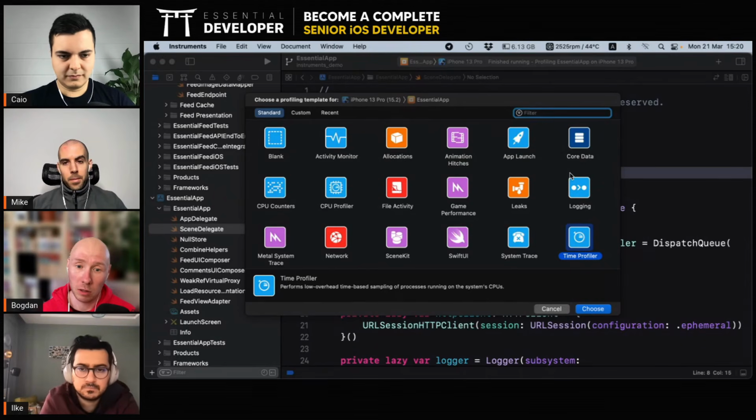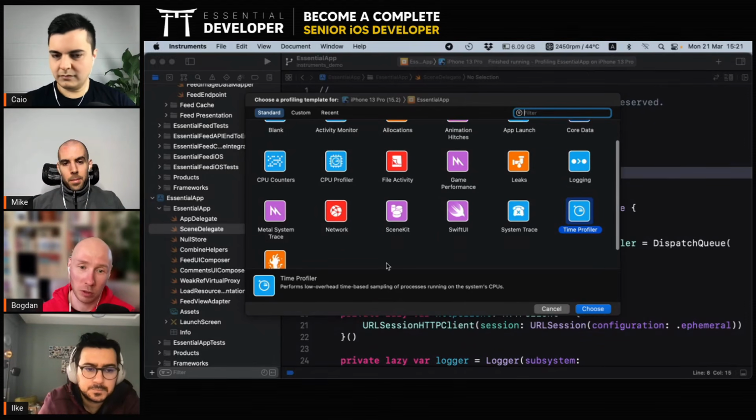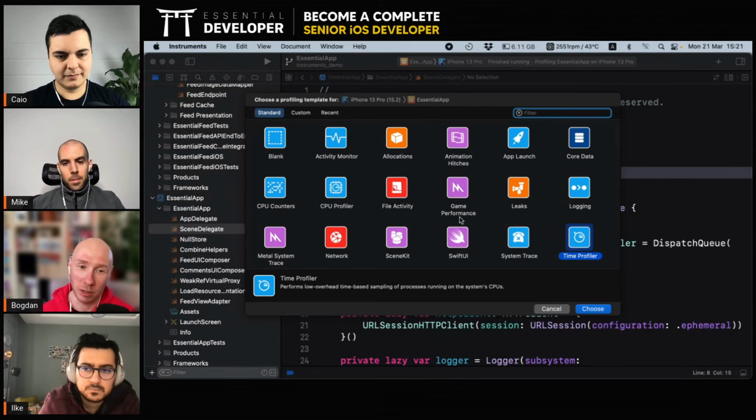And there's a couple of instruments which are tightly connected to frameworks from Apple. Like Core Data or SwiftUI, SceneKit, Metal, those go hand in hand with the framework. So if you're using Core Data, you might use the Core Data instrument to get an idea of how Core Data is performing for you. If you're using SwiftUI, then again, the SwiftUI template is going to help you understand if you're actually doing a good job or not with these.